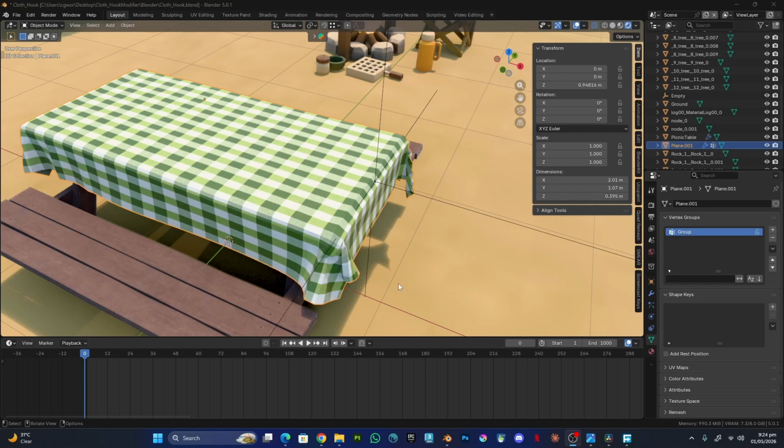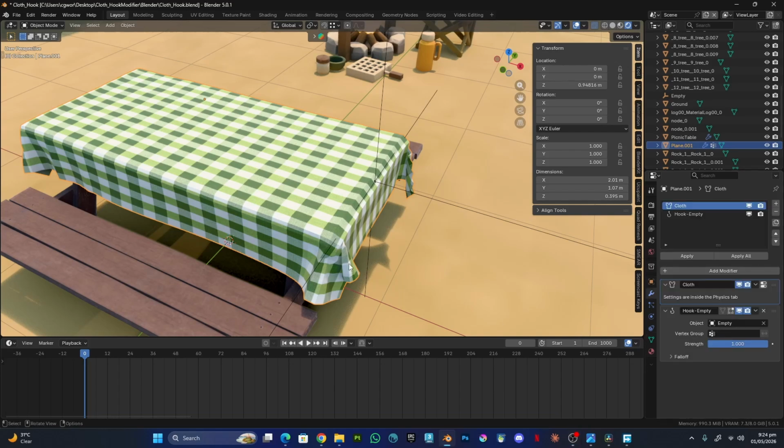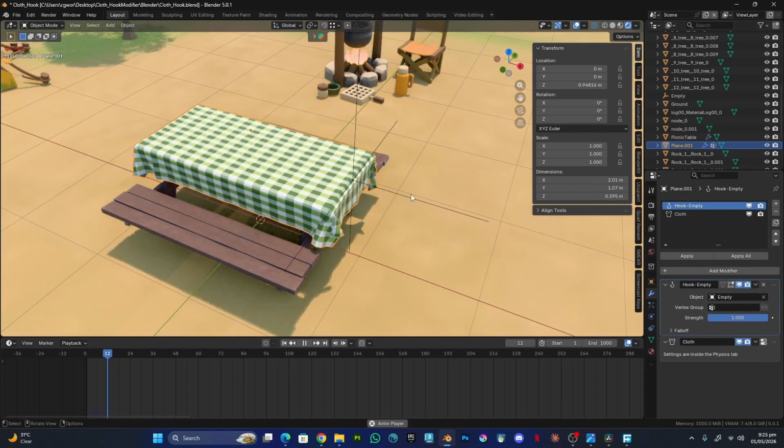Now we're almost done. The final thing to make sure of is that the Hook Modifier is placed above the cloth modifier in the modifier stack. Once that's set, press the play button and move the empty to see the cloth pull effect in action.